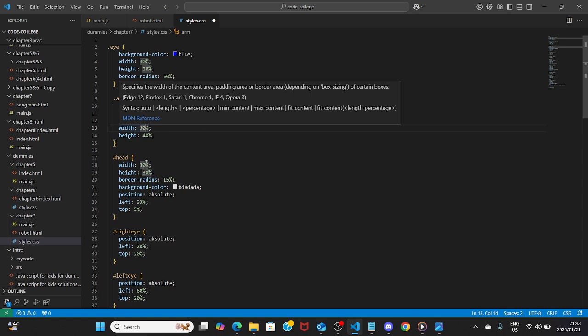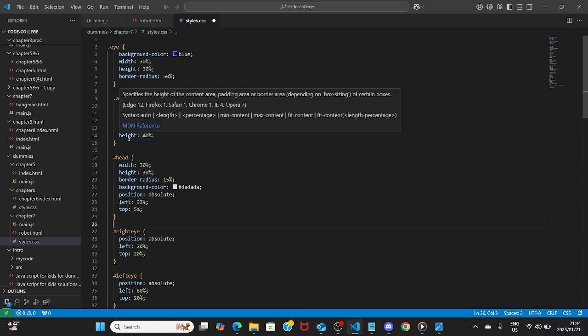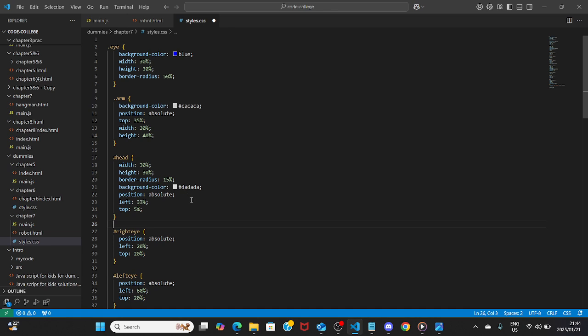And then we've got the arm. Here we've got our background color, which will make our arm light gray, and then we've got the position, which is absolute, and then we've got the top 35%. So this positions the top of the arm element to 35% on the robot, and then we've got the width, which is 30%, and this is the width of the arm element on the robot, and then we've got the height, which is 40%, and this sets the height of the arm element to 40%.